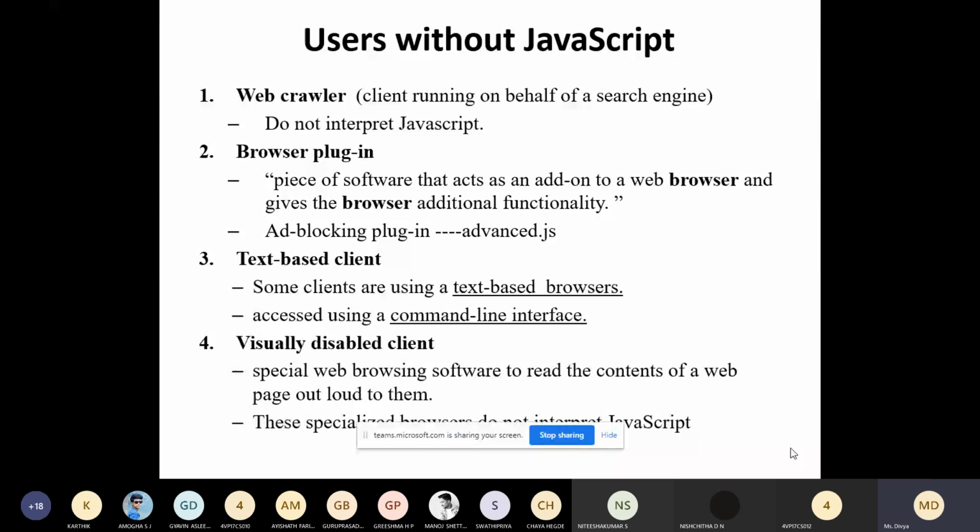The next one is you may be using certain browser plugins. A plugin is nothing but a piece of software that acts as an add-on to the web browser and gives the browser additional functionalities. For example, I have a plugin for blocking ads. When you are displaying a website, you don't want the ads to be displayed, so you can use this ad blocking plugin. It will block all the JavaScript code that is related to ads.